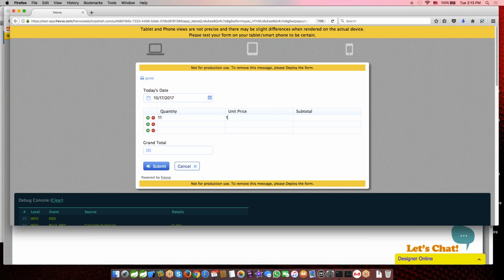You see how the date was initialized. I enter a quantity, I enter a subtotal. I'm going to get a grand total there as well. So you'll see how the rules are computing values. They're being used to set up dates.